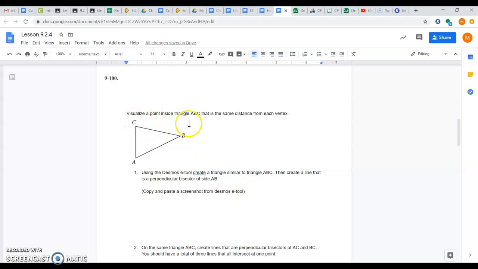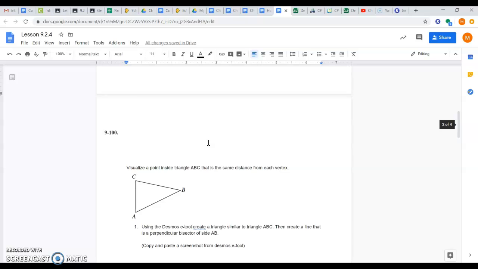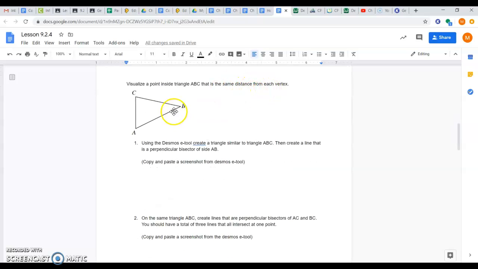All right, so we're going to visualize a point inside of triangle ABC that is the same distance from each vertex. Now, that's not the case of a centroid. That might be a different distance from each vertex. But we're going to visualize what that might mean here. So like some point in here that's the same distance from B as it is to C as it is to A. All right. In the first step here, we want to use the Desmos e-tool to create a triangle similar to ABC and then create a line that is a perpendicular bisector of AB.